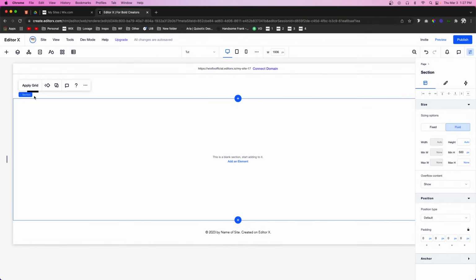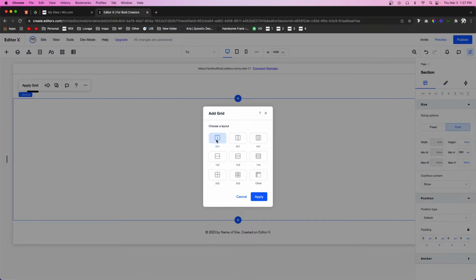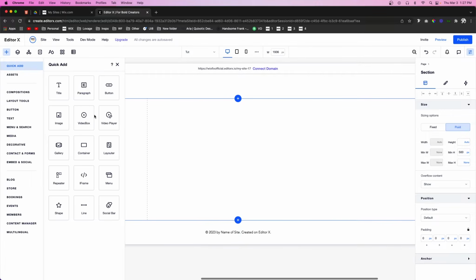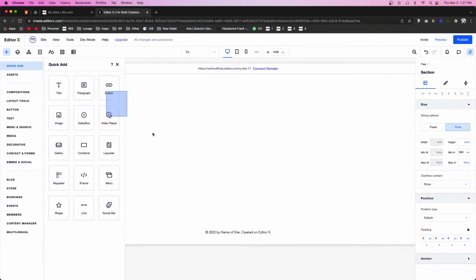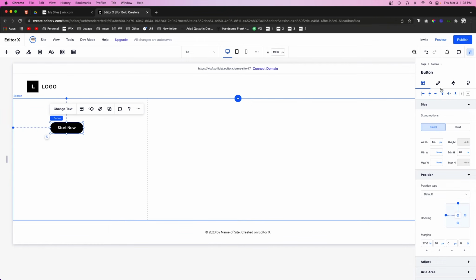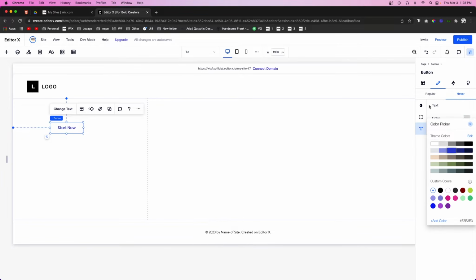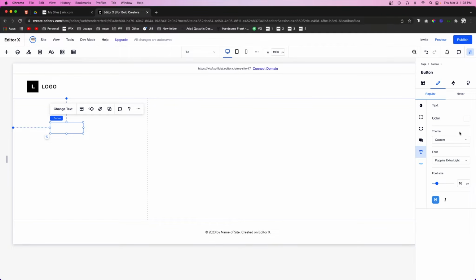So the first thing we're going to go ahead and do is just apply a grid to this section. We're just going to do a 2x1 grid just like this, but we're going to remove the line over here to the left, giving us more room to work with over here on the right. Now over here on the left, all I'm going to do is just pull out this button right here. We're going to go ahead and remove the background fill from both the hover and the regular state of the button. And we can go ahead and change the text color as well.